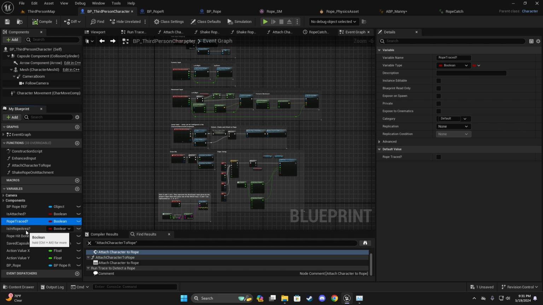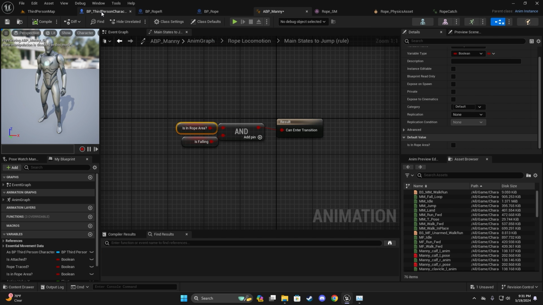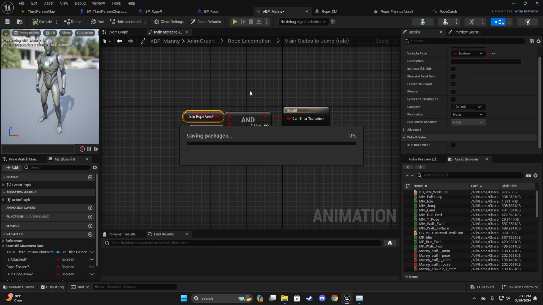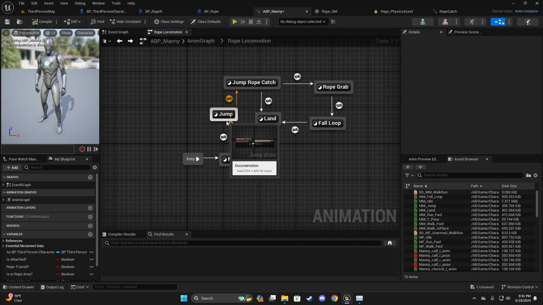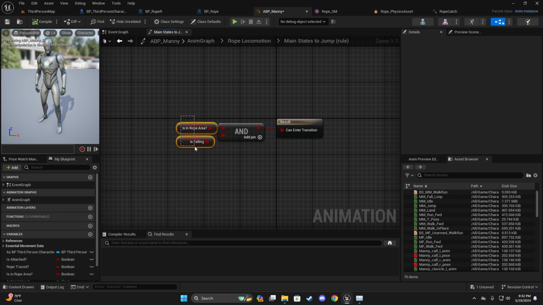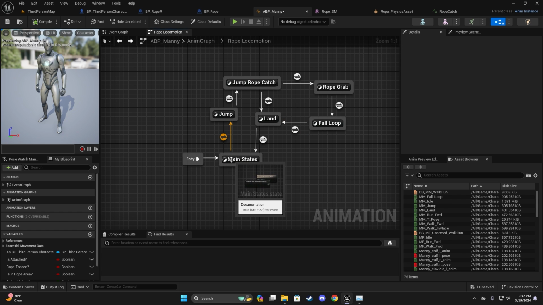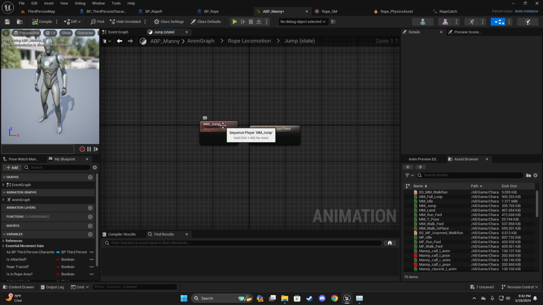It's right over here. Yeah, so this Boolean variable here is always set to true, so that I don't need to do anything here. So I also get the is falling, so it checks if the character is falling, and then it goes to jump. So if both booleans are true, it can transition from main states to jump.